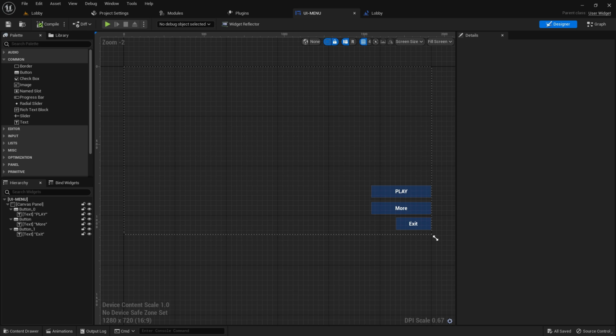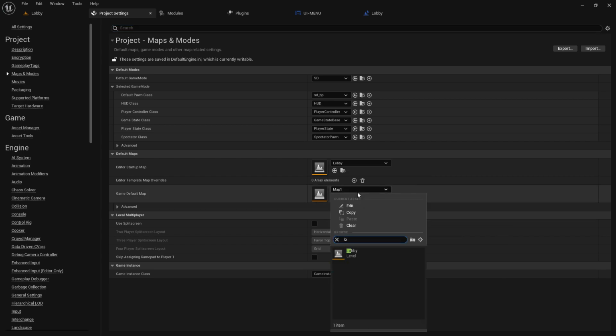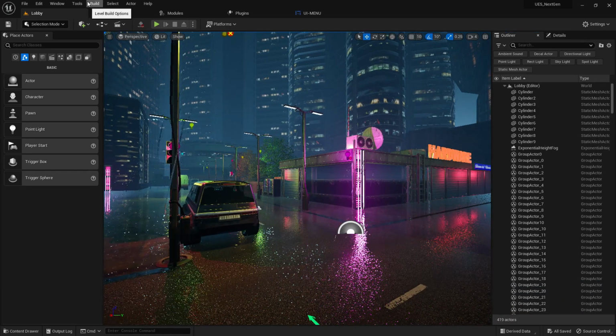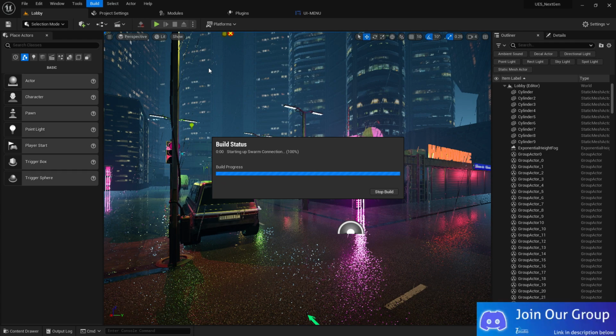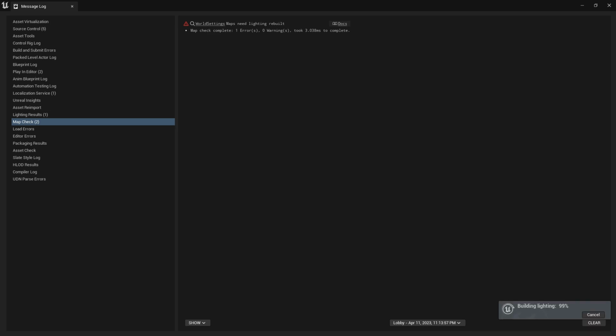So lastly, I need to also set it up as a package. So at the maps and modes, I'm going to choose this lobby, and by default I'm going to choose the game mode base, and then for the lobby I need to now build the lights. Okay, then once I get the baked light data, I need to add that to our packaging section. So it's very important, otherwise it will show us an error. So we need that too. So now it's baking the light, so we can only wait, we can't do anything else. So just keep waiting.